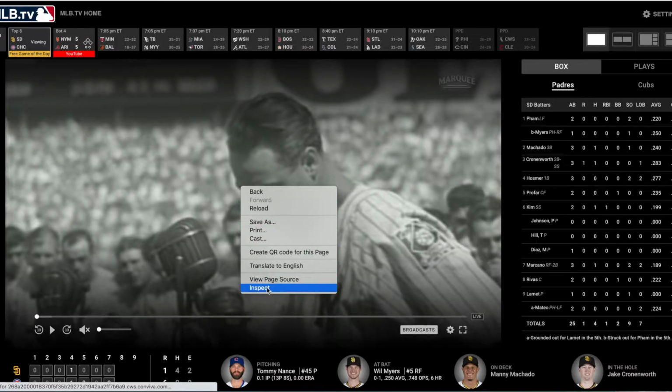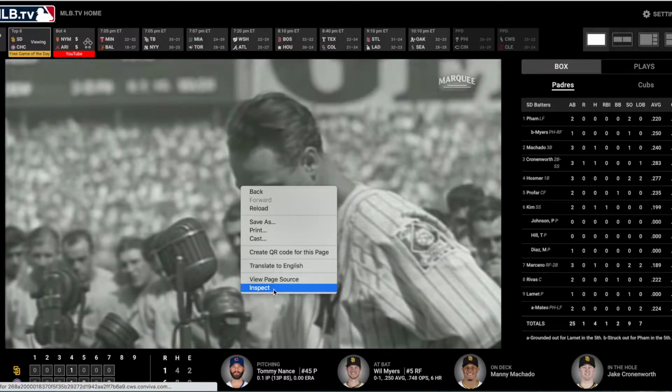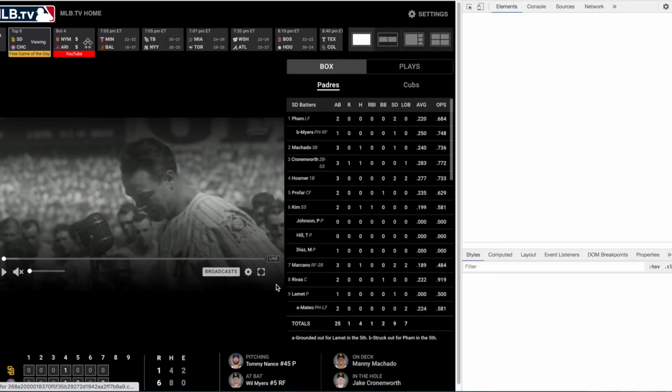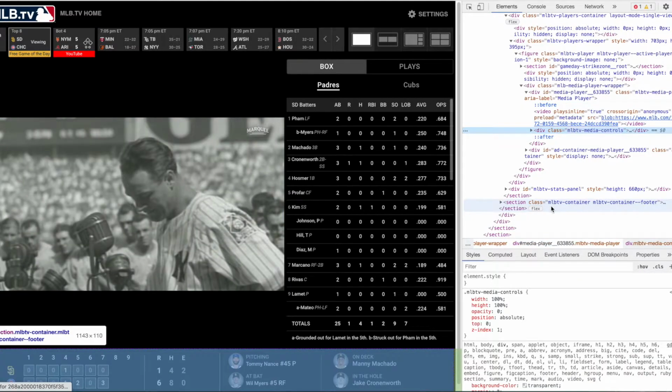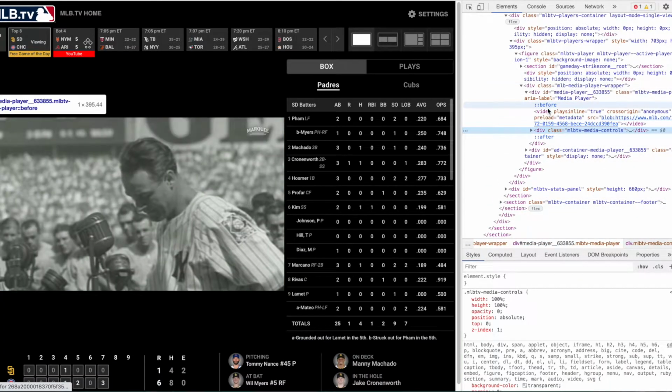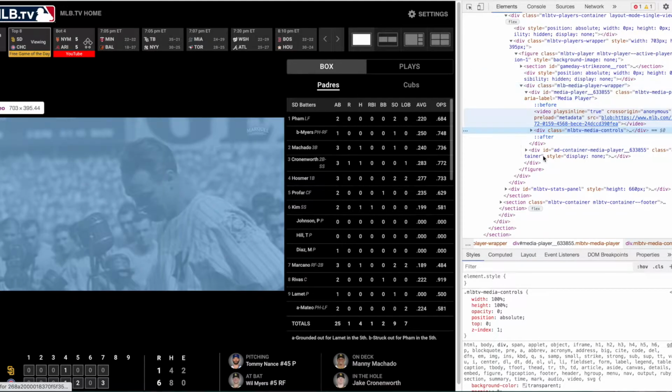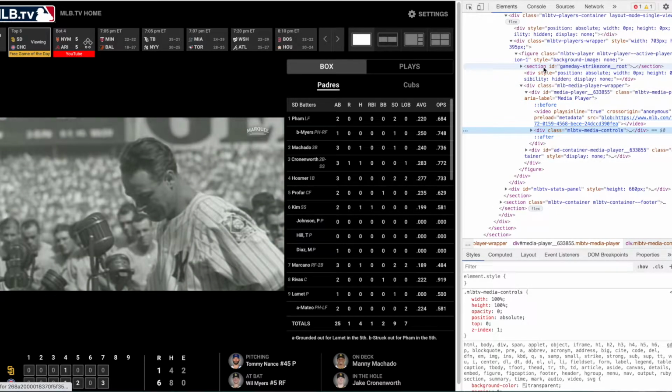One of them is inspect. Other browsers may call this something else, but the idea is to just get to where you can see the HTML code of the page as you see here. On your browser, you may have this at the bottom of the page instead of the side like how I have it, but it's the same thing. Then we're going to look for a specific bit of code and we're going to delete it.